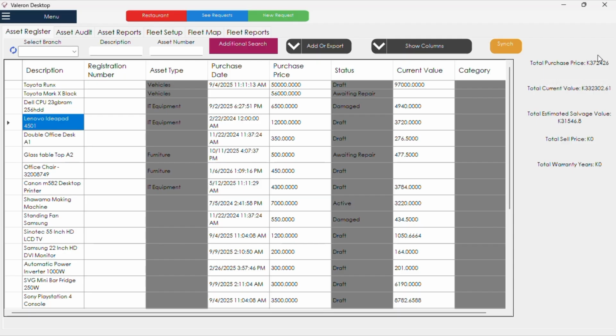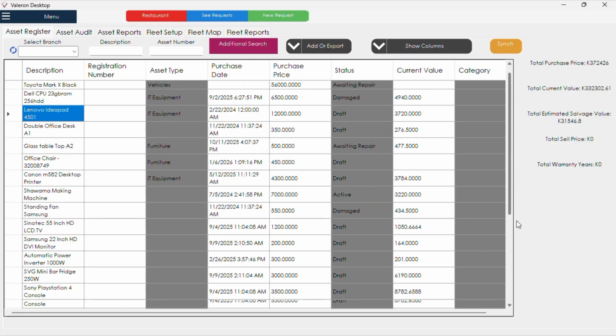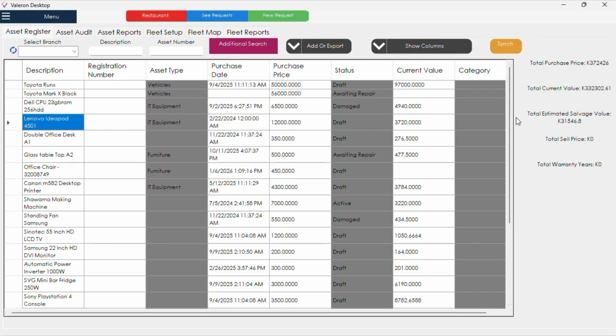You also have the purchase price, which is the total purchase price of all your assets, and the current value of all your assets, which shows you the value at this very moment. There's also the salvage value, in case you want to look at what you can earn by selling off all of your assets. And that's how you're able to look at your asset register.